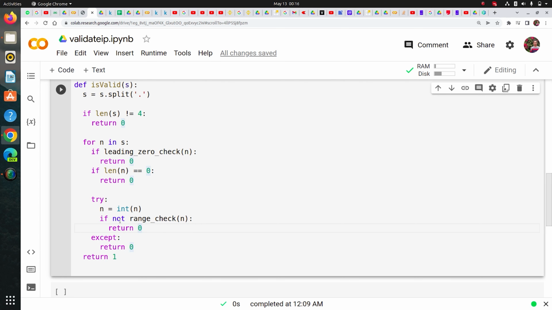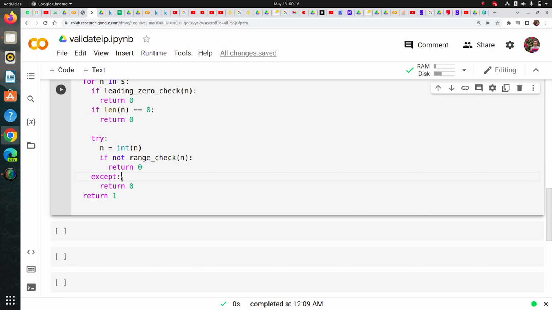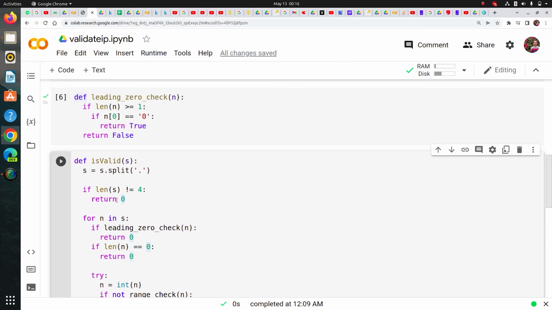So then I said in except return 0 because I try to convert here. If this does not execute, then obviously it returns 0. But if it's int, then I need to check the range again. I hope you got this point. Why am I returning 0 here? Because if it's not int, obviously I need to return 0. But if it's int, I will check the range again. So in the end, finally I said return 1.